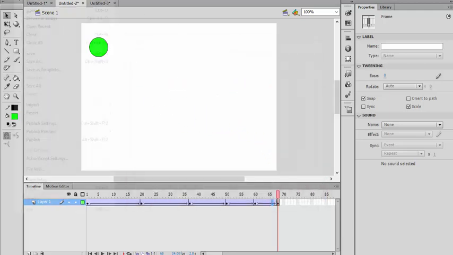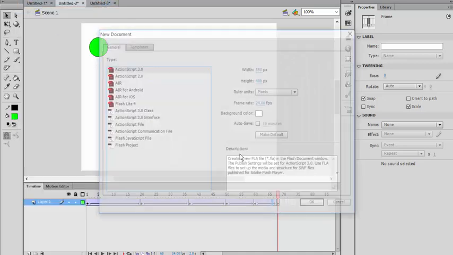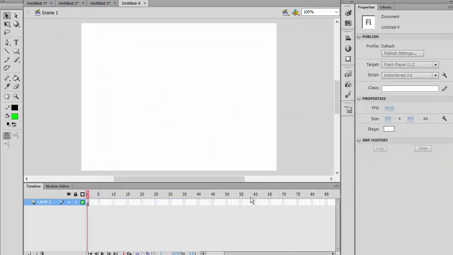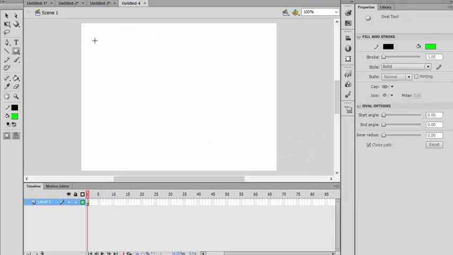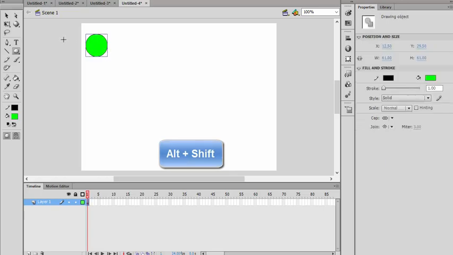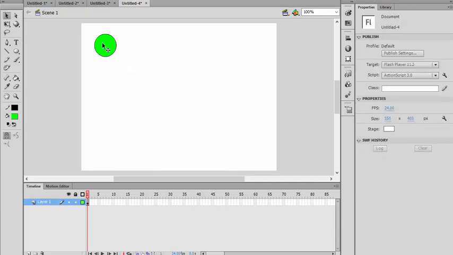Okay, let's start it. File, New, ActionScript 3. First, I'm going to draw my object, a circle. You can hold down Alt and Shift together and draw a good circle. And after that, I want it to move from left to right. I want this action to be done in 15 frames.